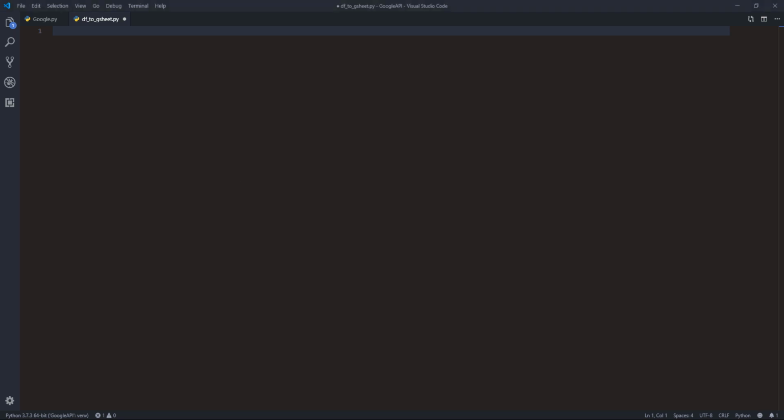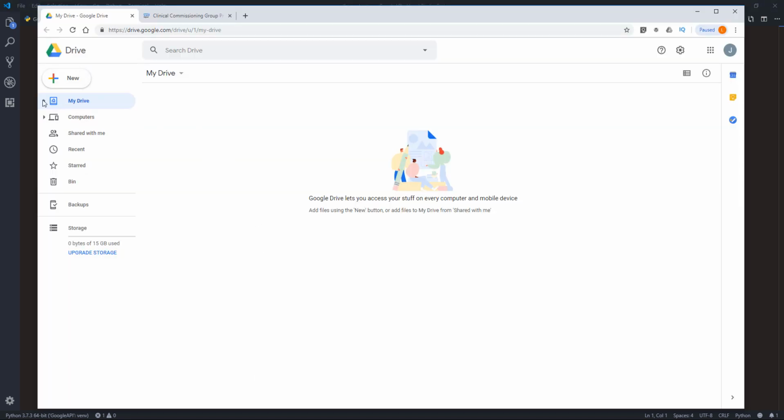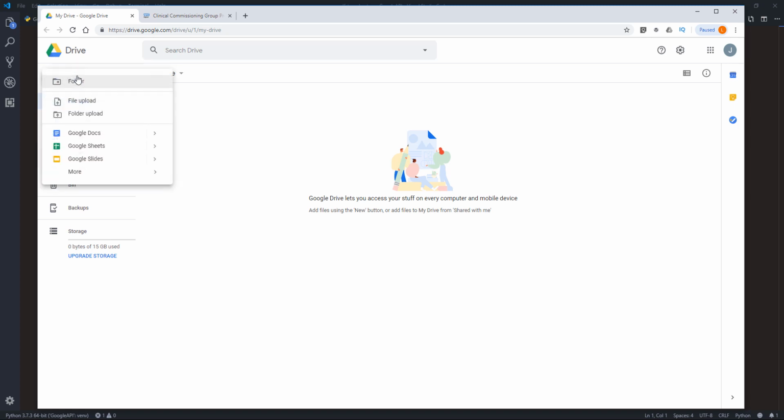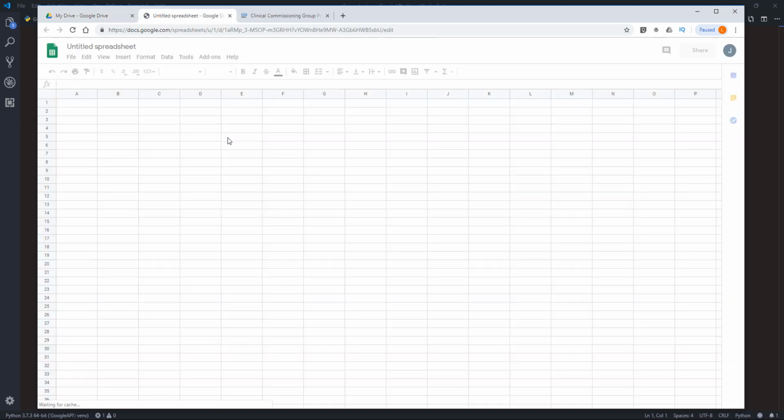And here, let me open my Google Drive. I'm going to create a blank Google Sheet. So basically, we're going to do everything from scratch. Here I'll click on New, and I'll create a brand new Google Sheet.